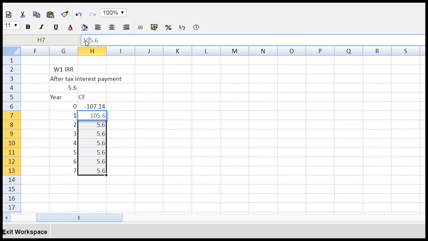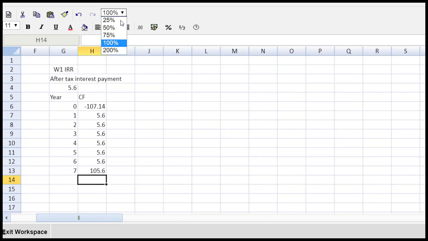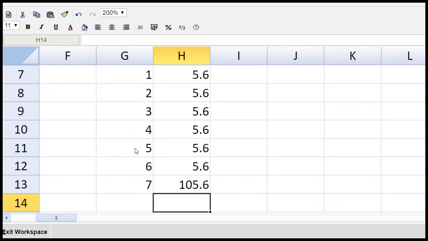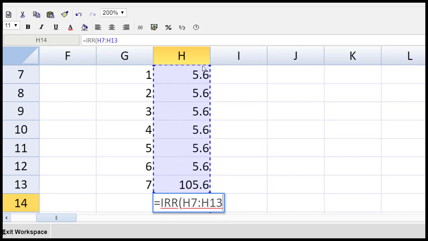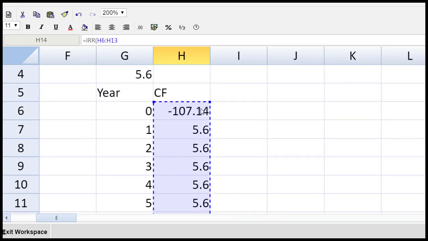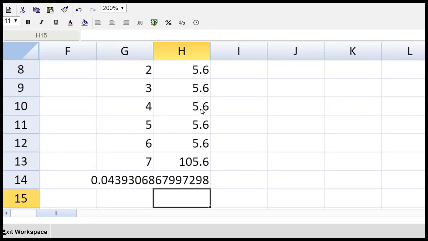And in the final year, in year 7, what do we need? In year 7, we need the $100 plus the 5.6. So we've got a 105.6. We've got years, we've got cash flows. Now, ladies and gents, we can deploy the IRR function. Simply type equals IRR. Grab the range of cells, the negative cash flow and the positive cash flows. Close out your parentheses and you're done.